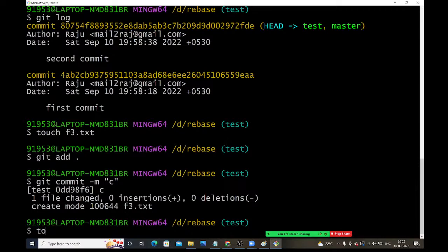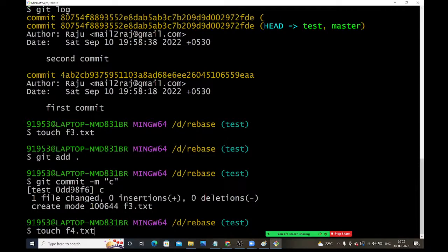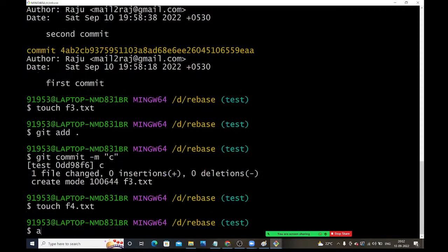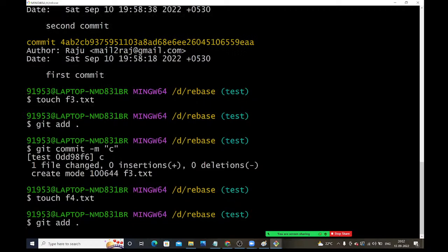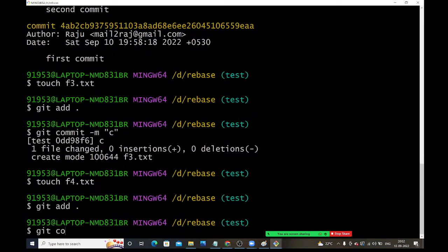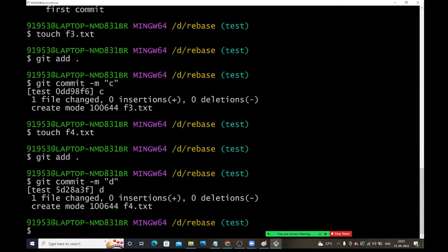Now one more file I am creating. Touch f4.txt. Add this one also, git add. Now commit this one. Git commit -m. Here I am giving d commit.